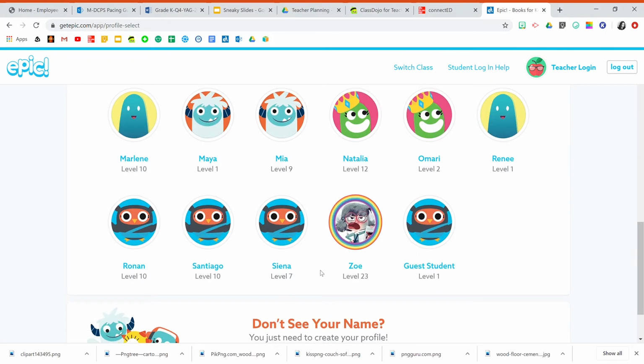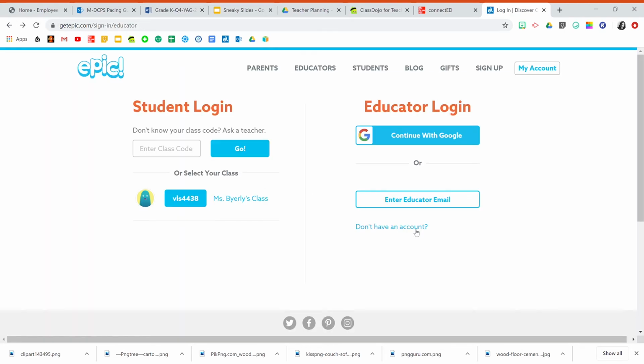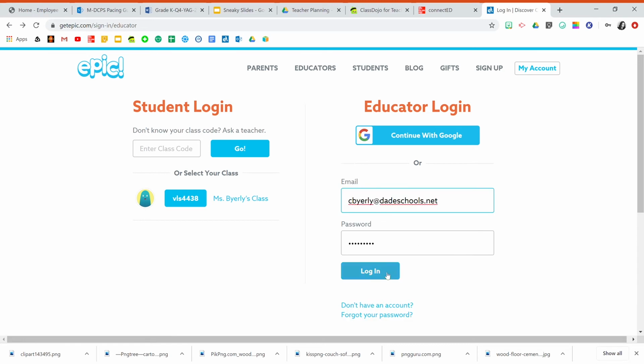Super cool. Don't worry about these levels. I don't really know how the leveling system works. I think it's like the more you use it, I have to learn more about how to level up in Epic, but it's no big deal. If you're a lower level than somebody else, that's not reading level. It's just usage of the program. Anyway, find your child's name, click and get started. I don't really feel comfortable snooping around someone's Epic, so I'm going to go into my educator account, which looks very similar.